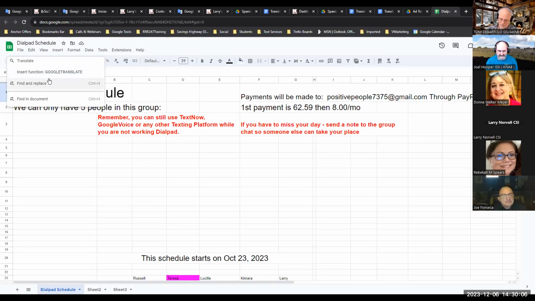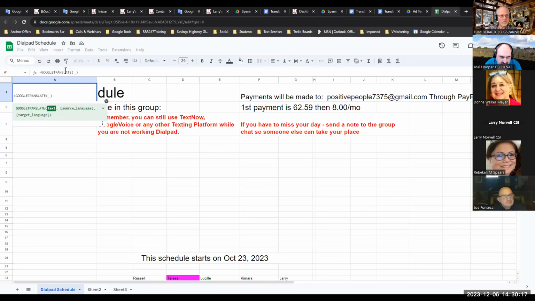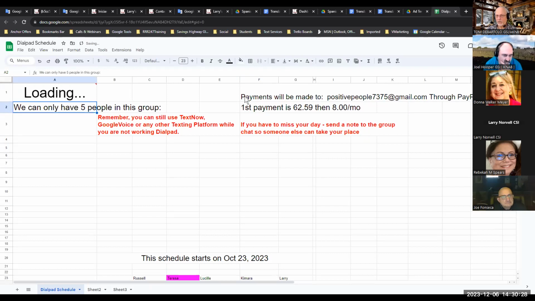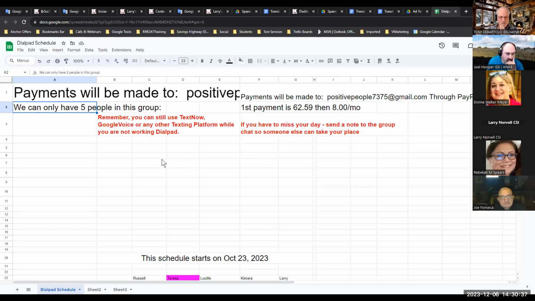Nope, it doesn't translate a spreadsheet, but I haven't tried this here. Insert function. And I'm sure it's asking me for something like this here. Rows and columns, then enter. Nope, it didn't translate. So apparently it doesn't work on Google Sheets.